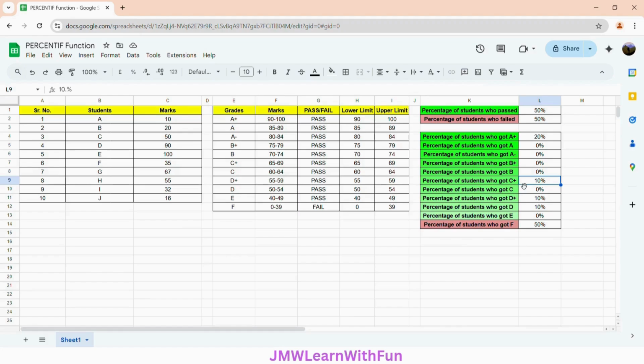We see that 10% of the students got C+, since one student got marks between 65 and 69 including 65 and 69. None of the students got C, since none of the students got marks between 60 and 64, including 60 and 64. The percentage of students who got this grade is 0%. We have 10% of students who got D+, and 10% of students who got D, since one student got marks between 55 to 59, including 55 and 59, and one student got marks between 50 to 54, including 50 and 54.